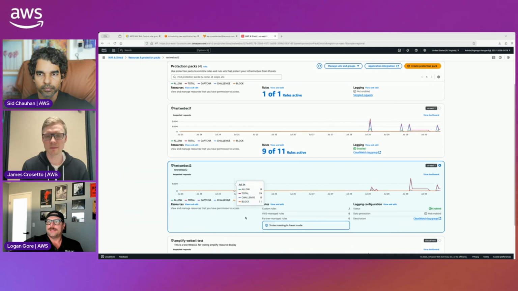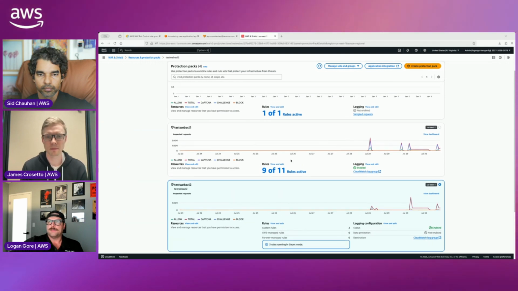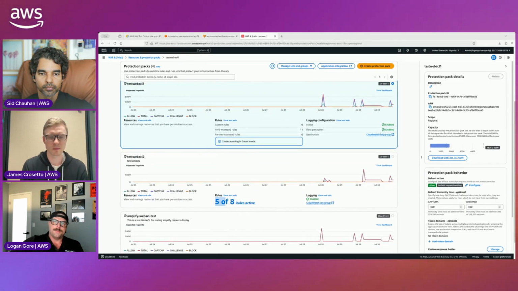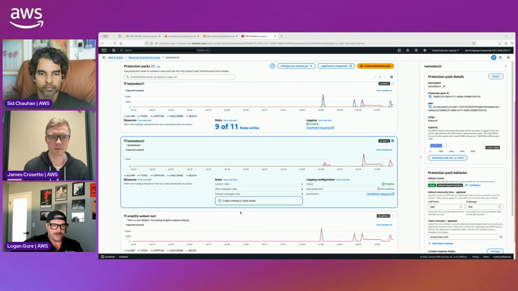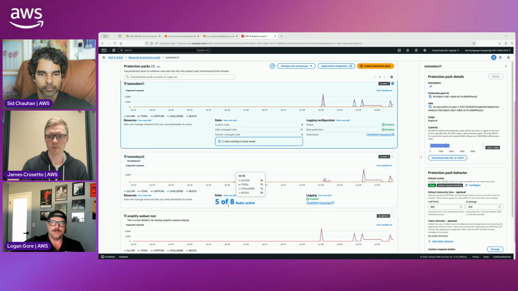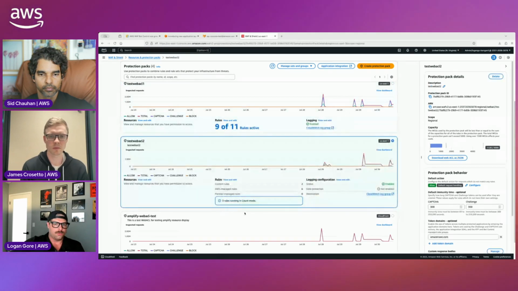Yep. And going back to that additional metadata, that 3 rules running in count mode is also, if you see, for instance, 5 of 8 rules active, what we're saying is 5 of those rules are in an explicit terminating configuration, and we have 3 running in count. So that's also where we would notice that difference on what's running in count mode.